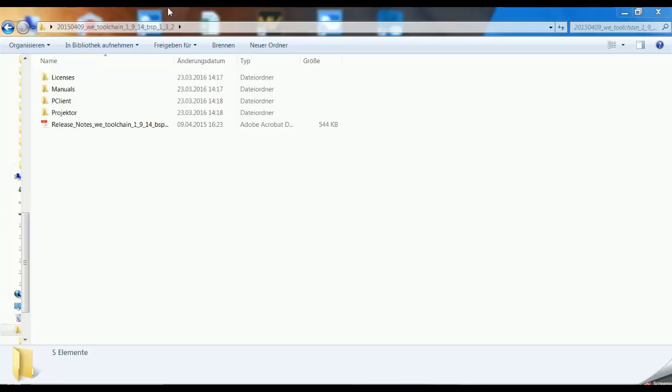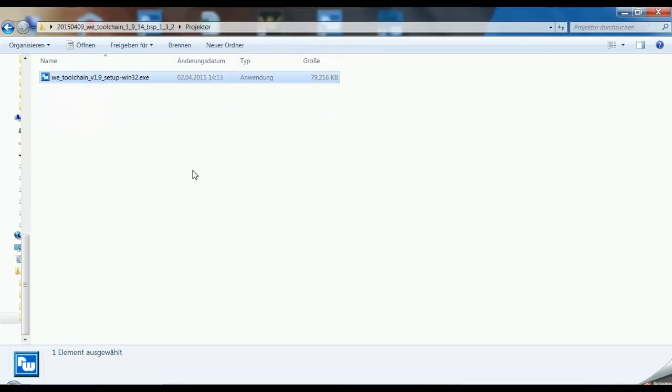This is what you should have gotten from a USB stick or a CD from us, or you have downloaded it from our customer portal. We go straight to the subfolder Projektor, where you see the setup file for the Projektor tool. Just double click on it to start the installation.